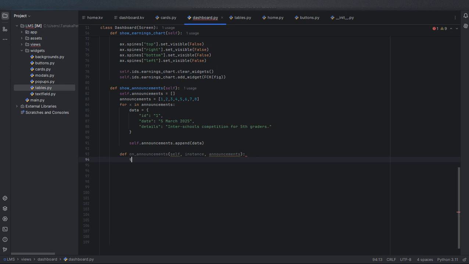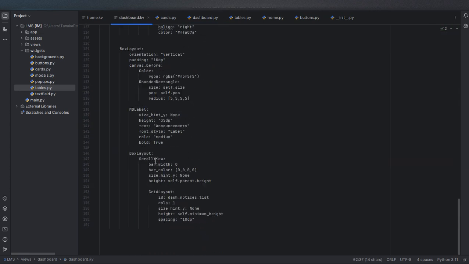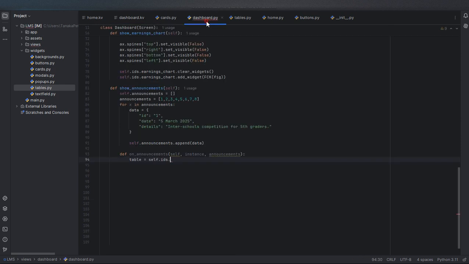Okay, so inside here we're gonna say table, and table is equal to self dot ids dot. So let's navigate to dashboard.kv, right? So I need this one here, so I'm gonna paste it there like this. Then I'm gonna say table dot clear widgets. So before we add any widgets, we need to make sure that this table is clear. So we're gonna say clear widgets, right?